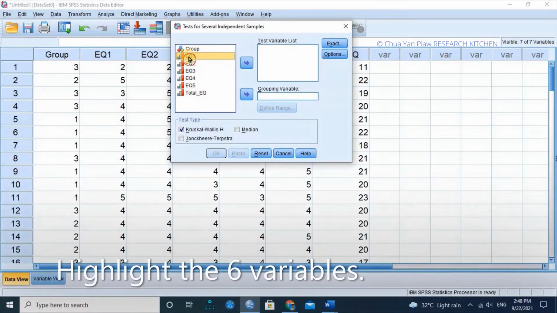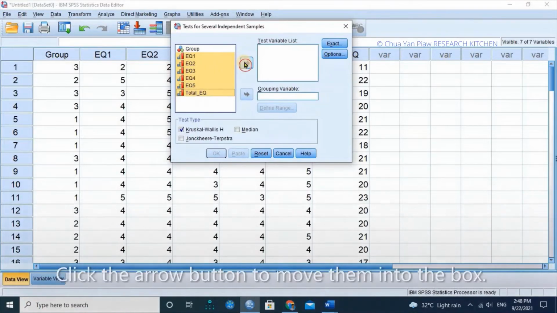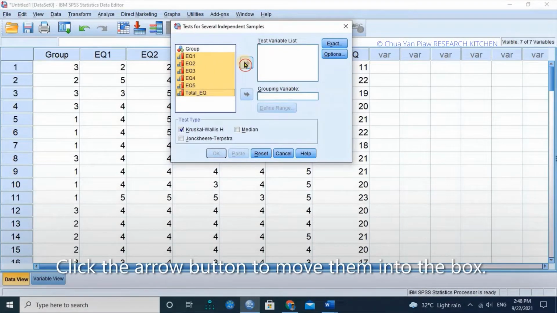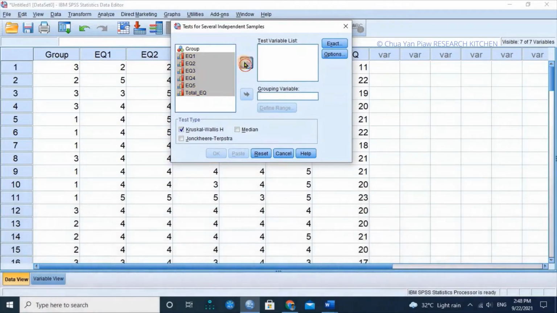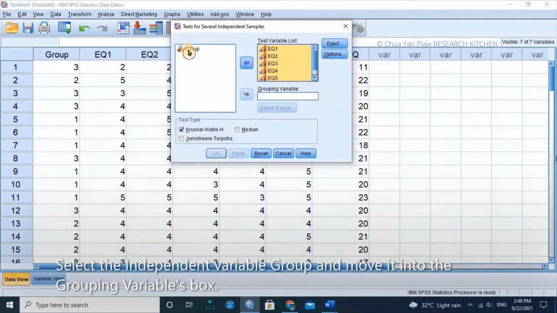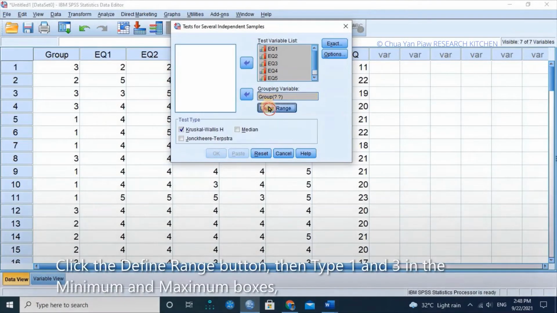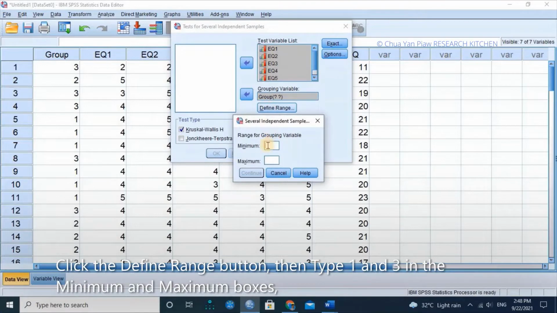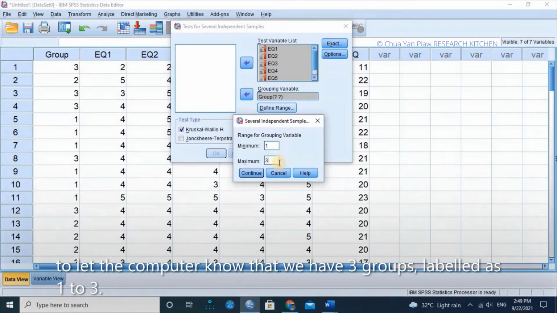Highlight the 6 variables. Click the arrow button to move them into the box. Select the independent variable group and move it into the grouping variable box. Click the Define Range button, then type 1 and 3 in the minimum and maximum boxes, to let the computer know that we have 3 groups labeled as 1 to 3.